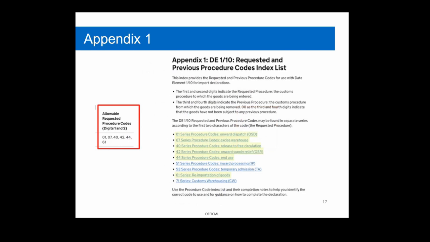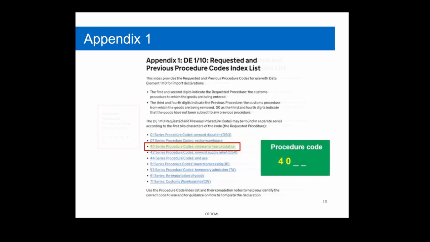Hallie now needs to scroll down to find the appropriate first 2 digits of the procedure code, which shows how Hallie's goods will be processed once they've arrived in Great Britain. As Hallie's importing her t-shirts to immediately sell in her shop, she selects Release to Free Circulation. Therefore, the first 2 digits of her procedure code will be 40.